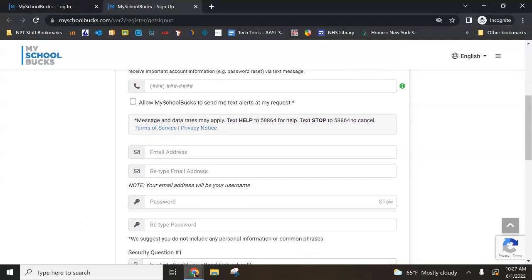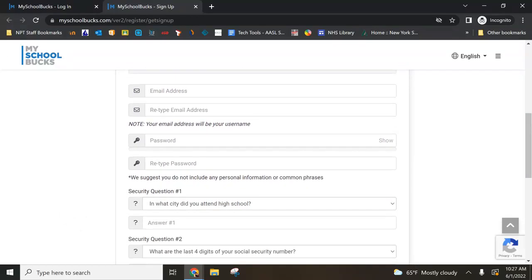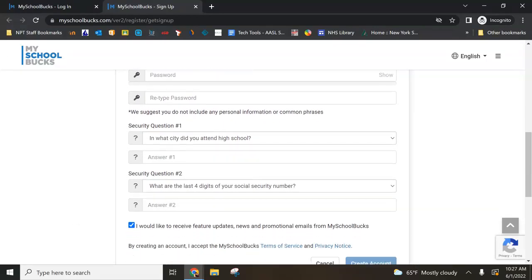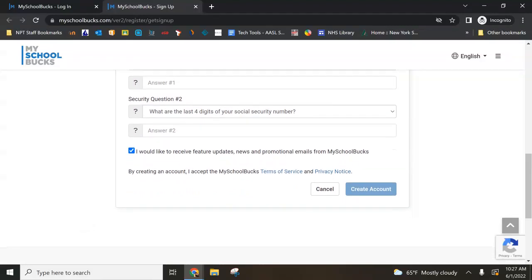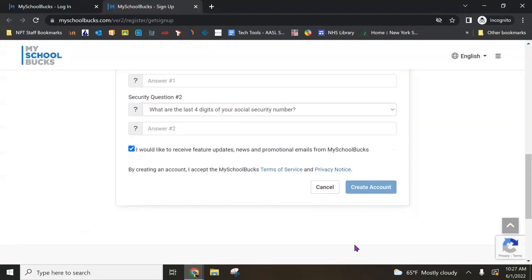Now here is where you're going to put your name, first and last, your cell phone number, and your email address, and a password, and a couple of security questions. And then down here, once you finish that, you would click Create Account. Now, once you click here, and I don't have a screen that looks like this, it would ask you to add your child. So you would click Add Child.